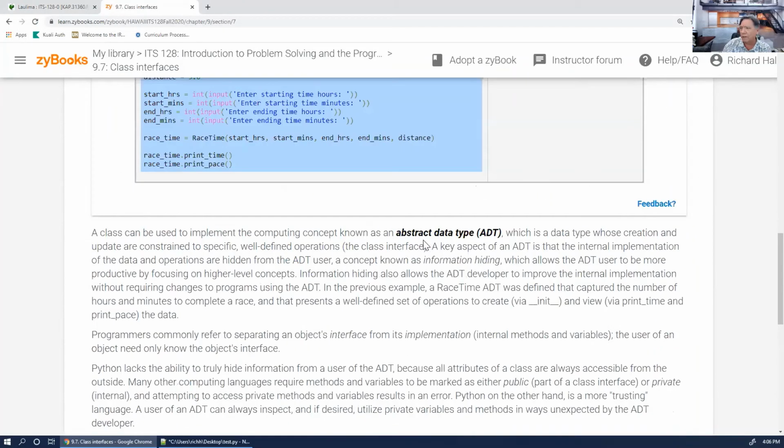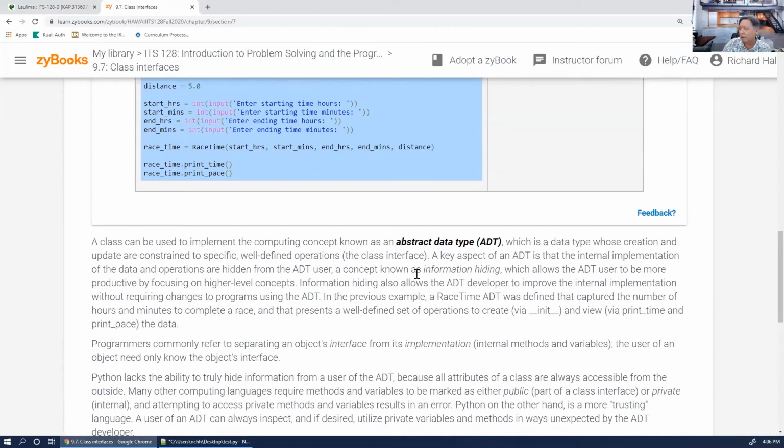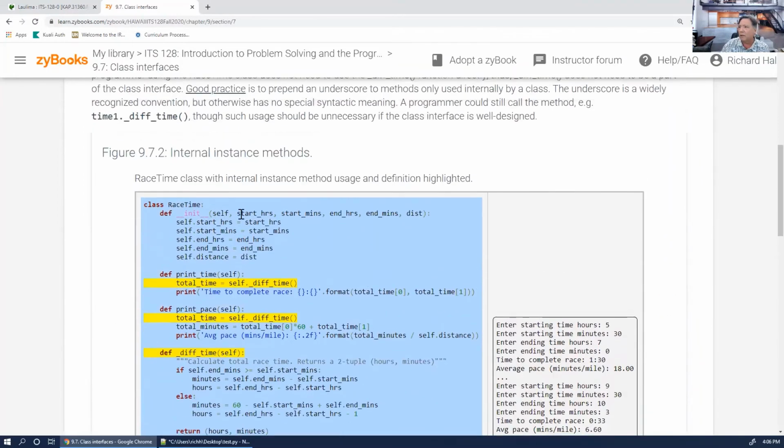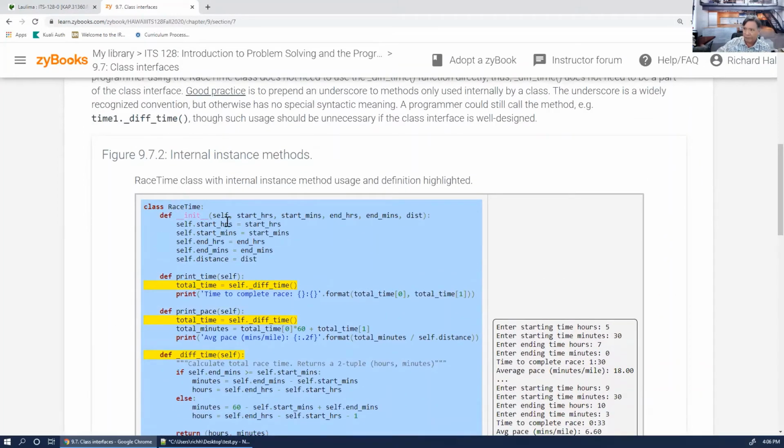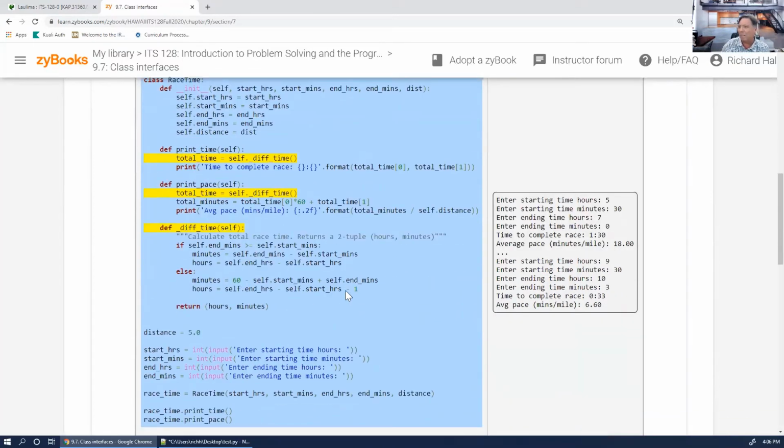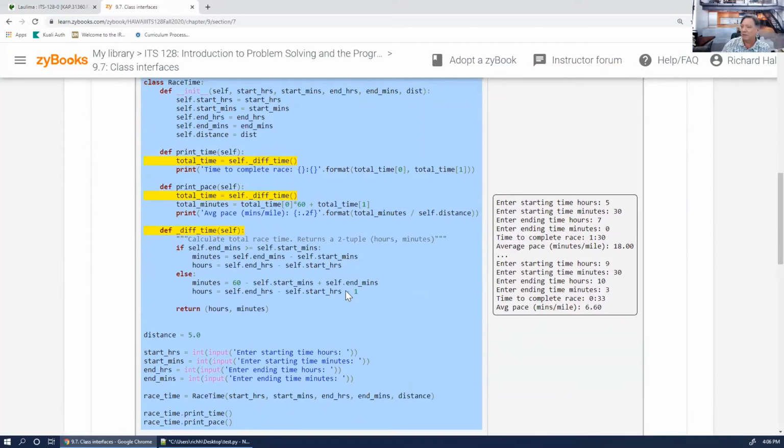So anyway, fancy term, and all it means is that you can build these fancy types of data that represent all kinds of stuff, like a race time, and you think of it as an object. And so how many race time objects do we have? Well, obviously we have as many race time objects as we have racers.